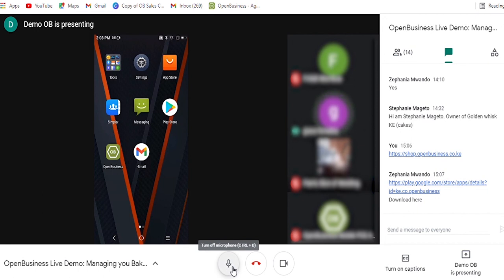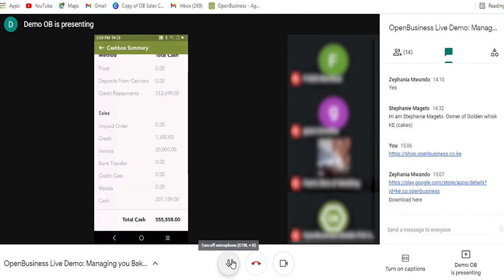How much does the app go for? How much does the system go for? Okay. So for the system, it depends on the number of users. I'll talk about the app mainly, and I'll show you the different packages that we have. So allow me to present that.